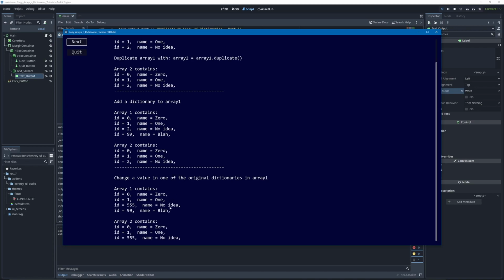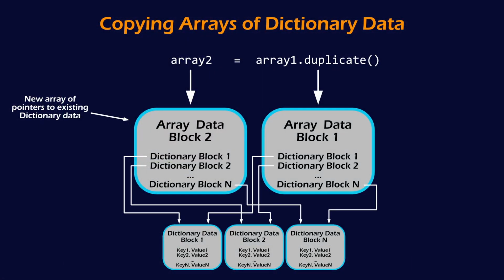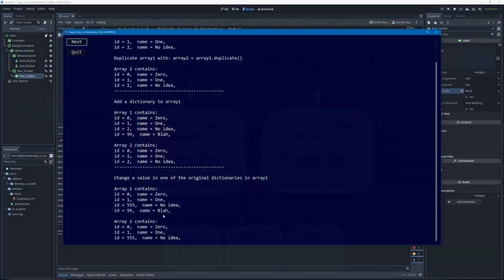However, down here, as we noted earlier, the pointers themselves are still pointing to the same dictionary data. So when we change it here, it also changes the dictionary here. This can be useful in certain circumstances if you want to have an array that's a subset of a different array or a superset of another array and so on.